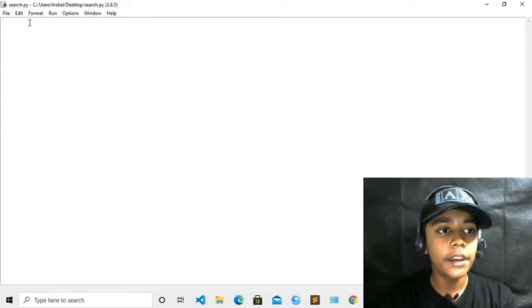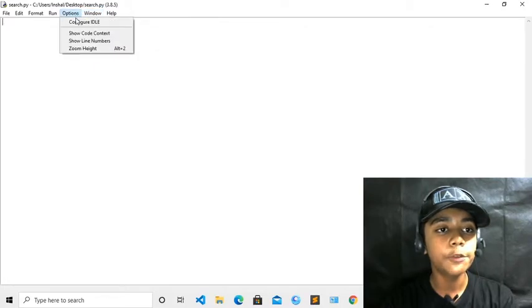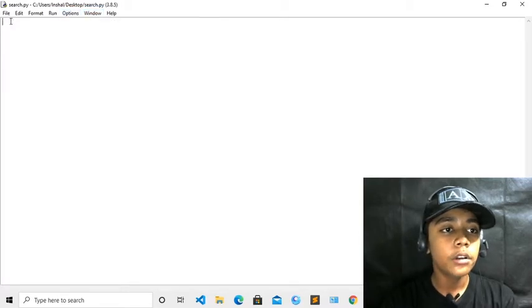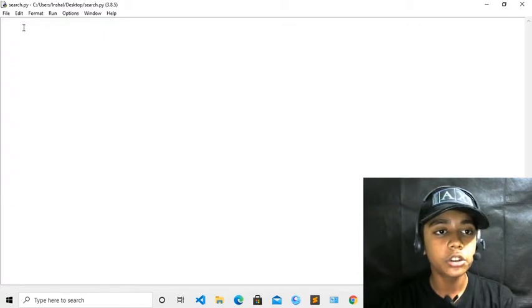Now here we will start our coding. Here you can see many options like file, edit, format, run. From here you can run your module, and from here you can change the font or color, or take a bigger font if you want. So now I hope you all understand this IDLE, which is already installed with Python.